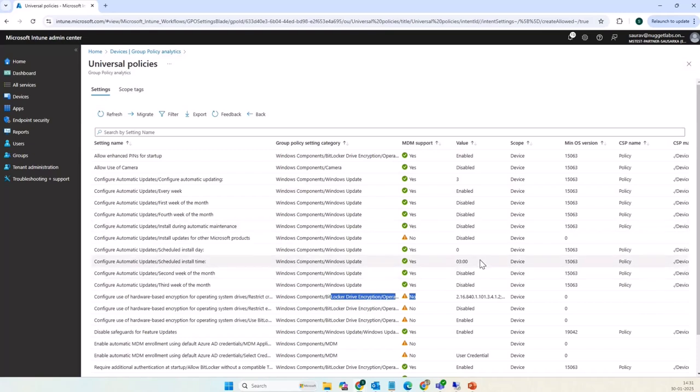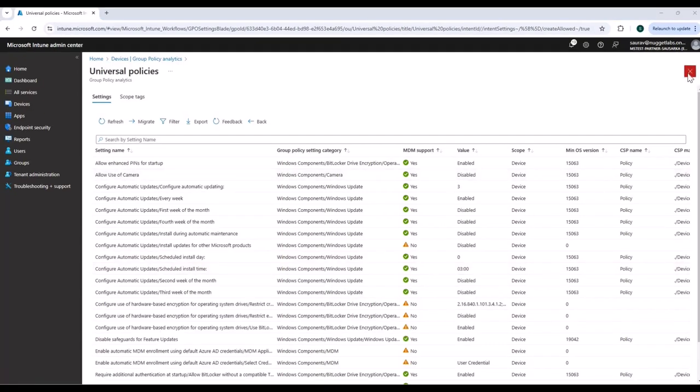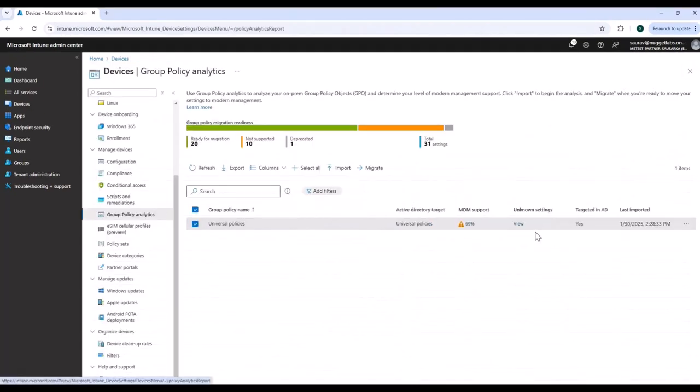So first step was downloading that XML from GPO. Second step was uploading that XML to the Intune portal. And then Intune is going to do the evaluation and tell you that out of the 10 group policies, or 10 settings that you have in your group policy, how many of them are actually supported by Intune. Okay, let's close this and let's see what else do we have.